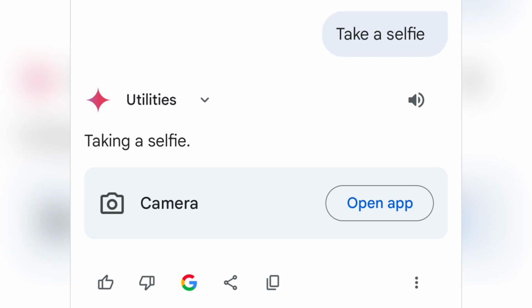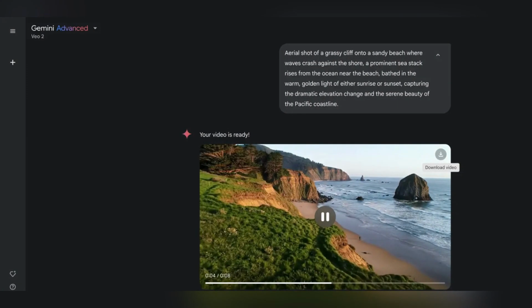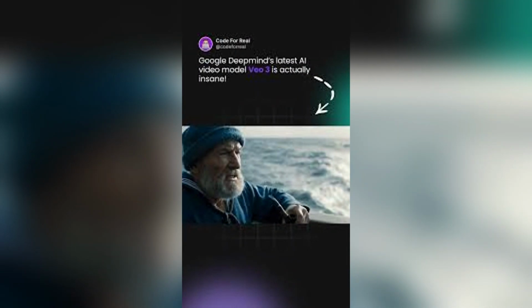Now, you need to write a creative prompt. For example, a cinematic shot of a robotic bird flying through a foggy jungle, ambient forest sounds, and wings fluttering. Gemini might default to Veo 2, so manually switch to Veo 3 in the model selection menu before generating your video. And finally, tap Generate and let Veo 3 work its magic.